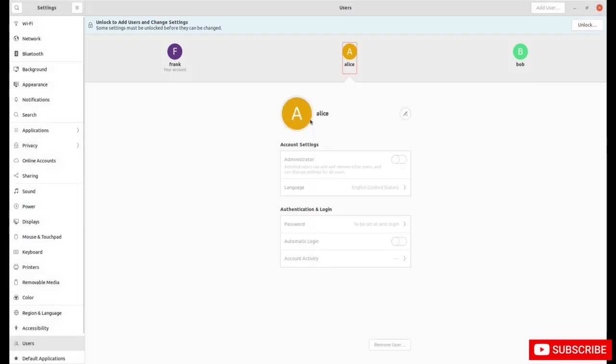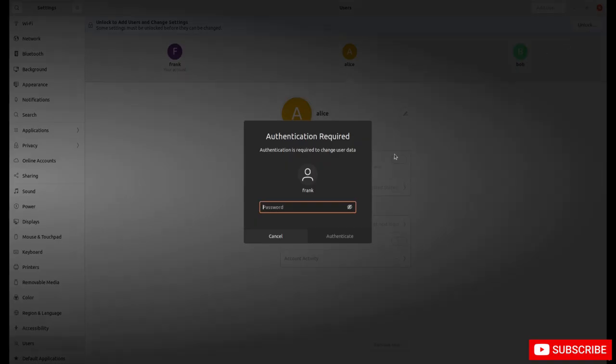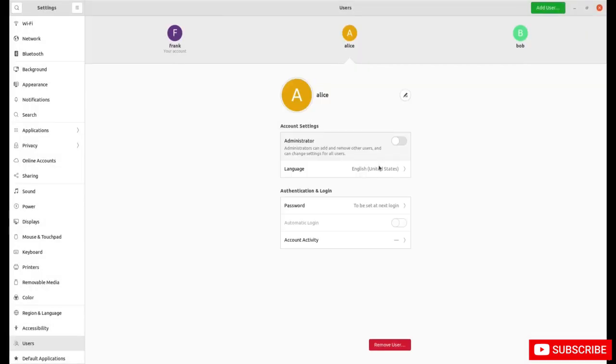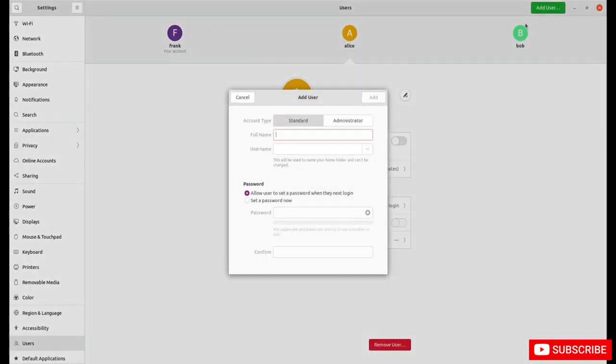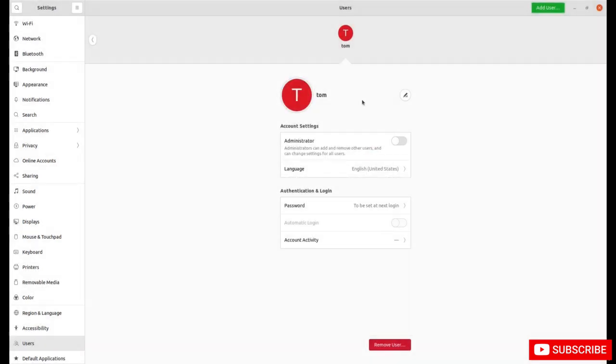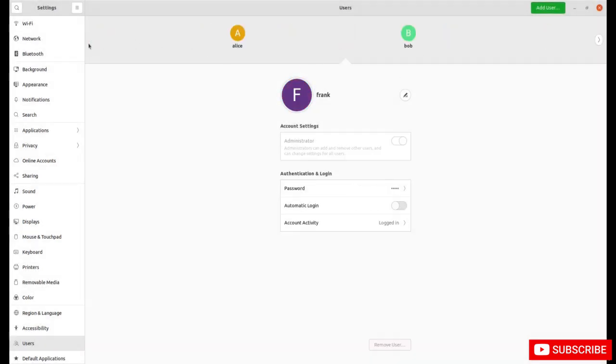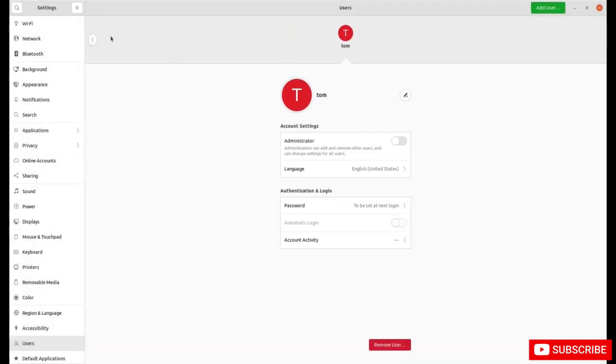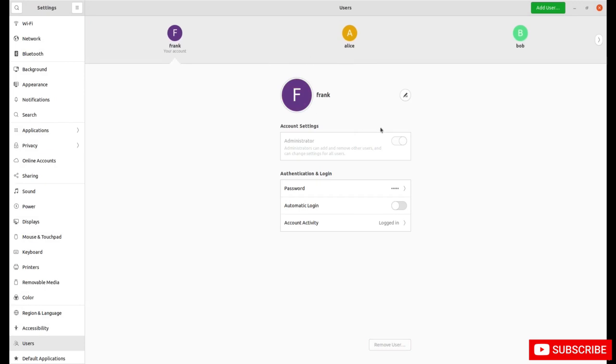So as I mentioned, there can be different users on a system, for example Alice, Bob and Frank, and of course you can add more users to a system. And so if you add a user, you can add a new user with a certain username, and then there's another user in the system. So there can be many different users in a Linux system.